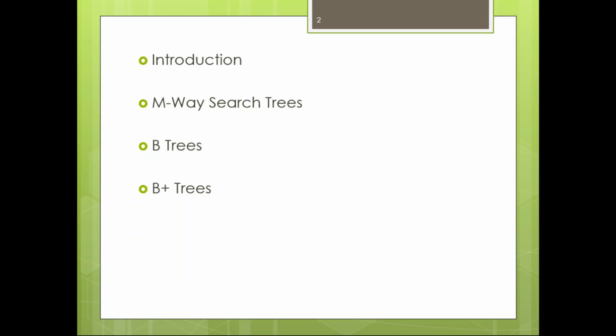Then we'll be defining what is an M-way search tree, and also discussing what are the properties of an M-way search tree, when we can say a tree is an M-way search tree.